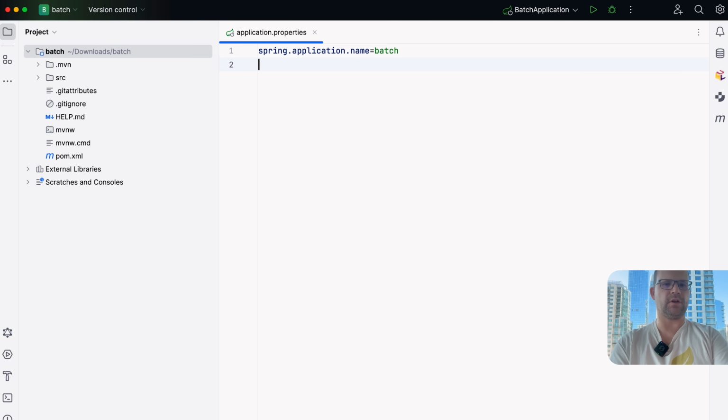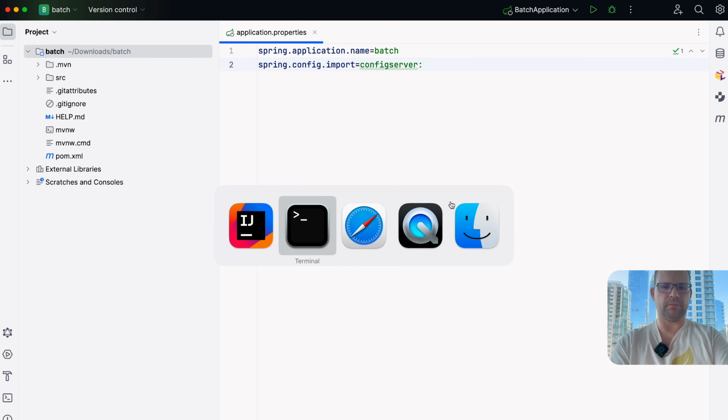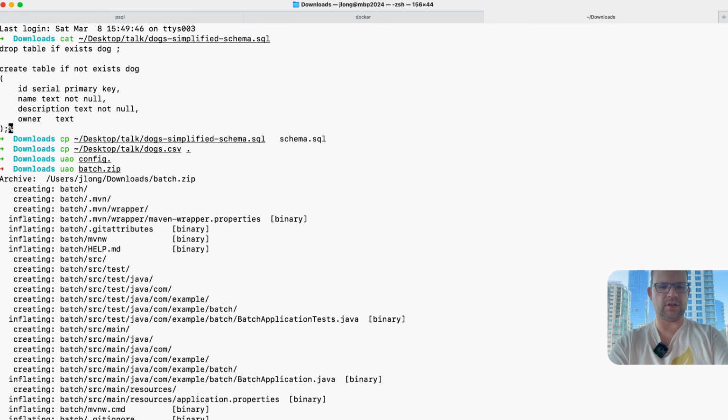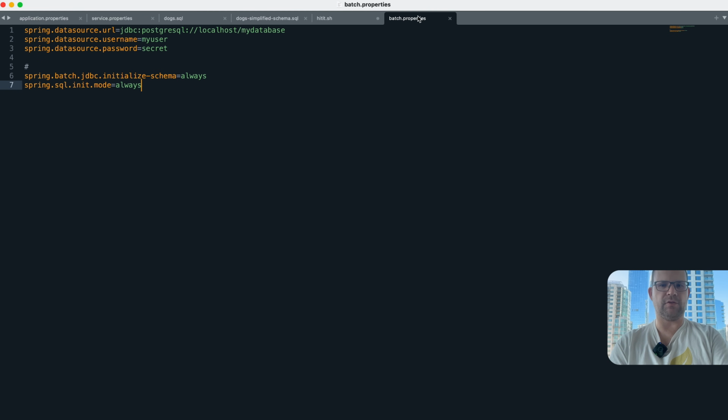First things first, we go to the config property file and we tell it to source its configuration from the config server. Which config server? Well, the default is localhost 8888, and if you don't specify anything after that colon, it'll just assume the default, which works just fine for us because we are running it on localhost 8888. And we can see we've got a config set here. So desktop config batch. Here's the config file.